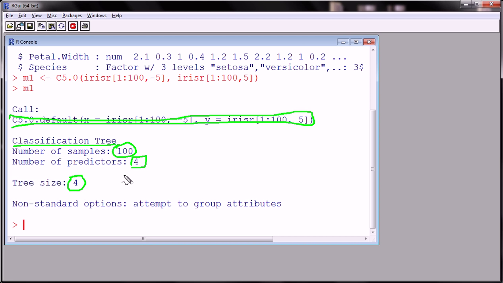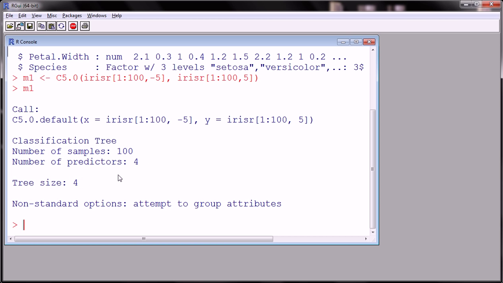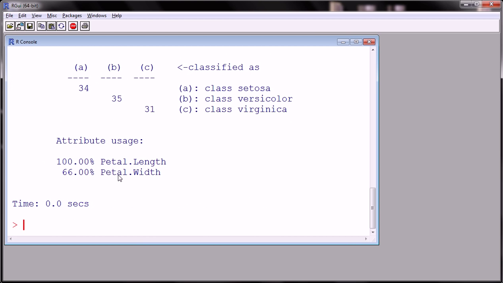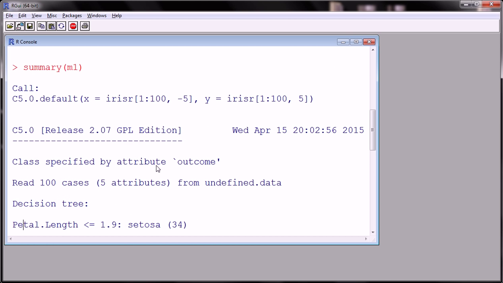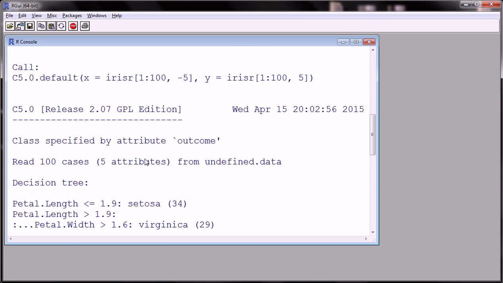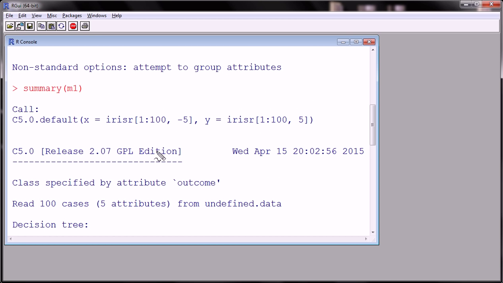I think the way that C5.0 defines the size of a tree is with the number of leaf nodes or terminal nodes. I believe that's the way it does it. There are other ways to define the size of a tree. You can define it by the total number of nodes, from the root to the interior nodes and the leaves. This is not terribly informative. We can use the summary command and get a lot more under the hood of what our model learned. We see again some repeated stuff here, a lot of output.